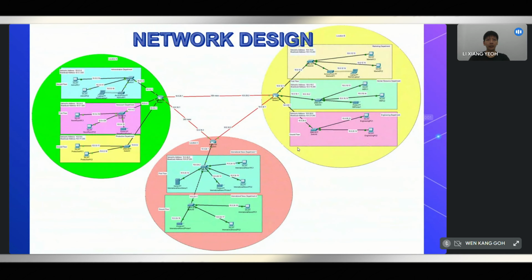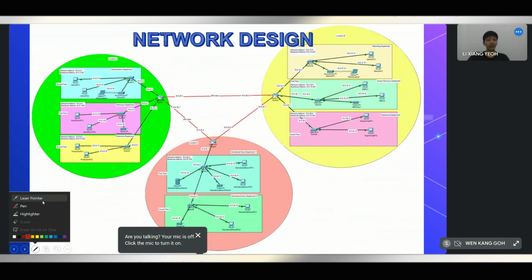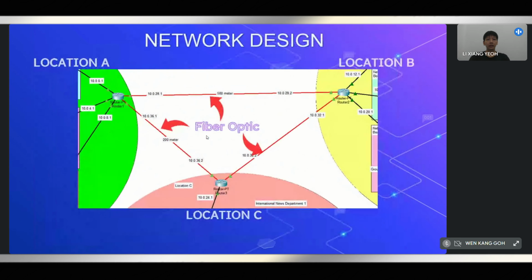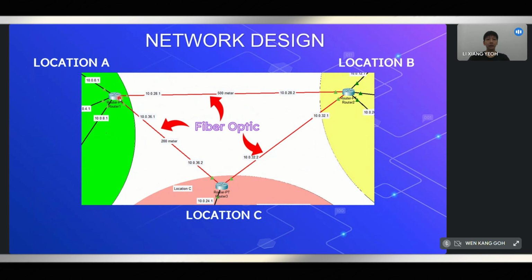So, for the diagram, you can see we have 3 routers, one for each location. Router 1 for location A, router 2 for location B, and router 3 for location C. And for each department, we have 1 switch. As we zoom in, you can see for the router we use the fiber optic cable because the fiber optic cable has the highest transmission speed and it is immune to EMI. So it is better than the copper cable.